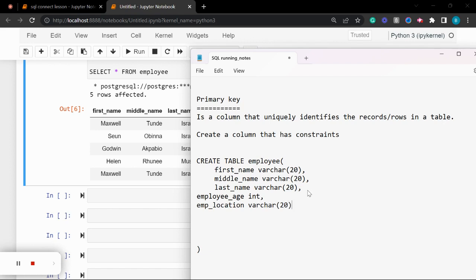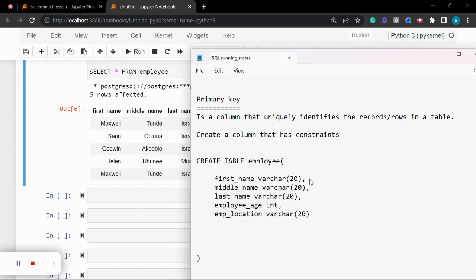Okay, so let me do this. I would introduce another column. Let me make that the first column. I would call that employee ID. Let me just do emp ID. Now it's going to be an integer. It's mostly recommended to be an integer.